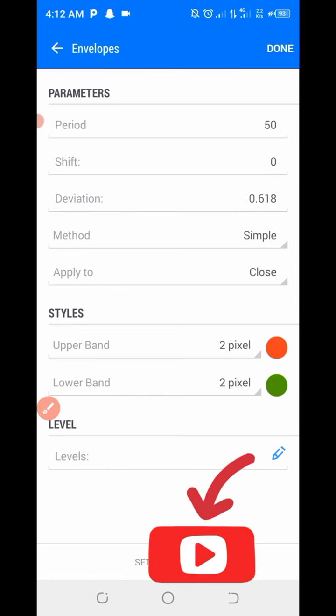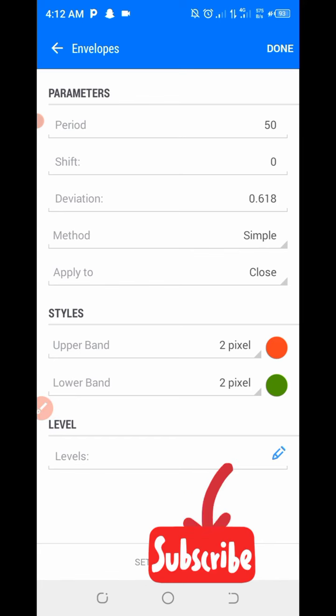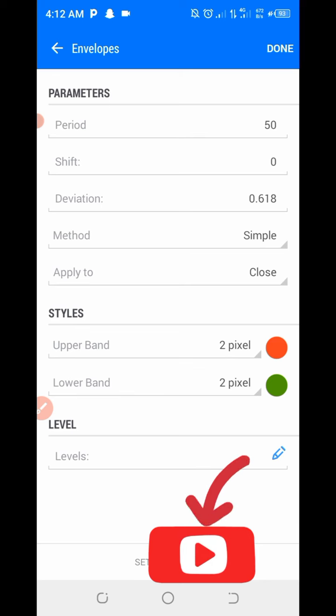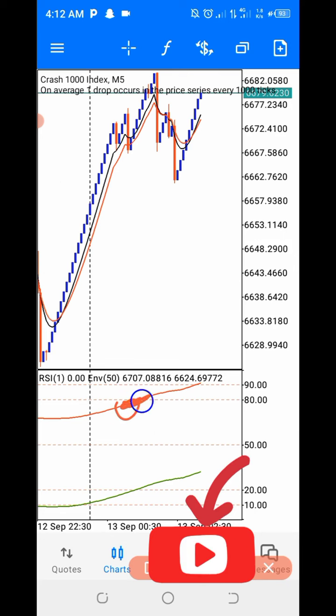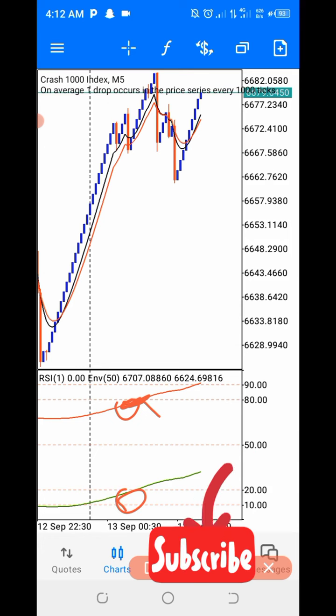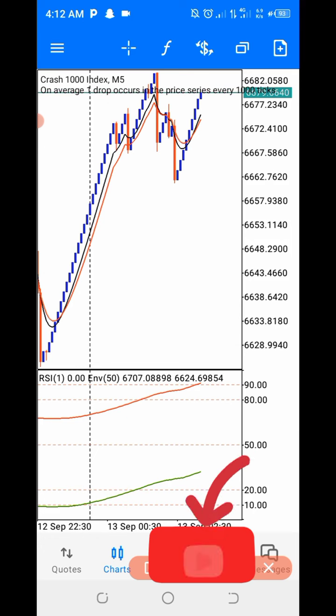Once you are done, you click on what? For the upper band, make it 2 pixels, then the color should be red. Then the lower band, the pixels should be 2 pixels too, and the color should be green. Once you are done, you click on done. Now do you see, this is the upper band. The upper band will give us confirmation for our sell, while the lower band will give us confirmation for our buy.